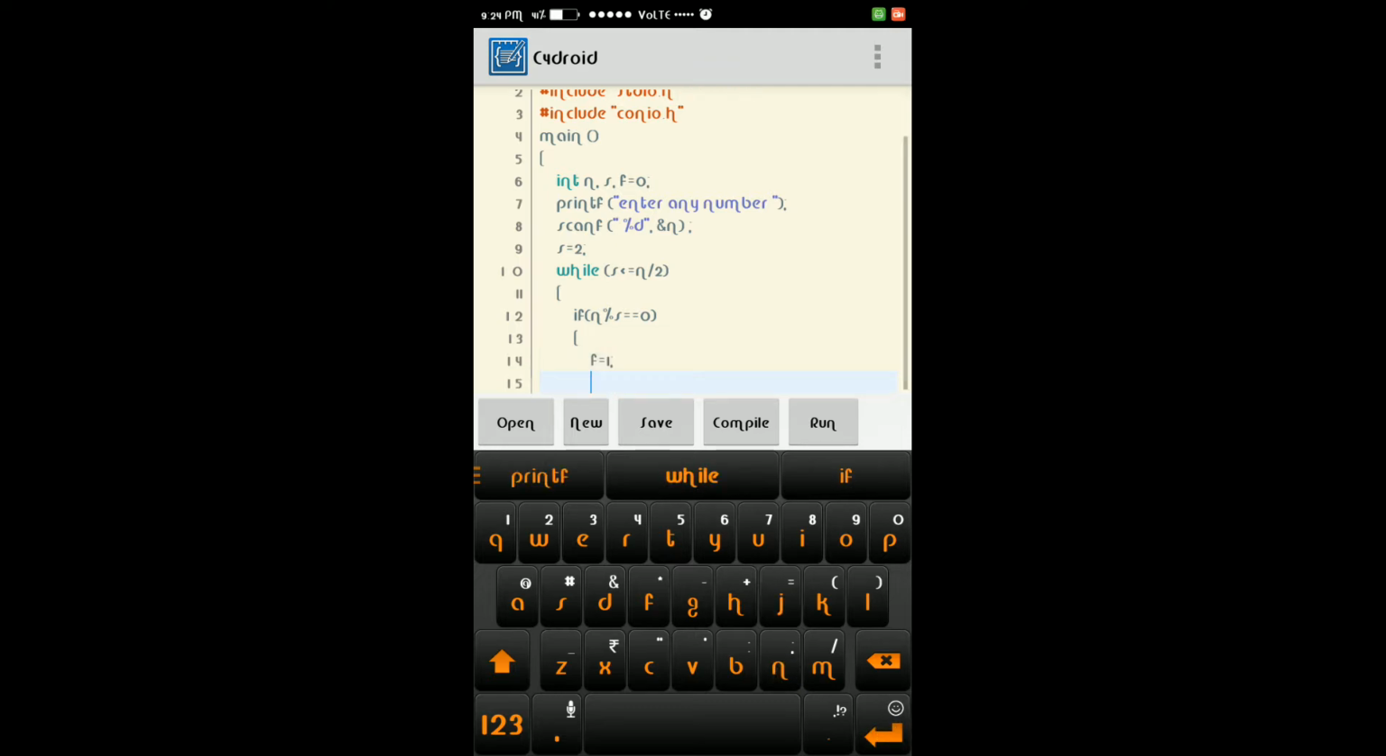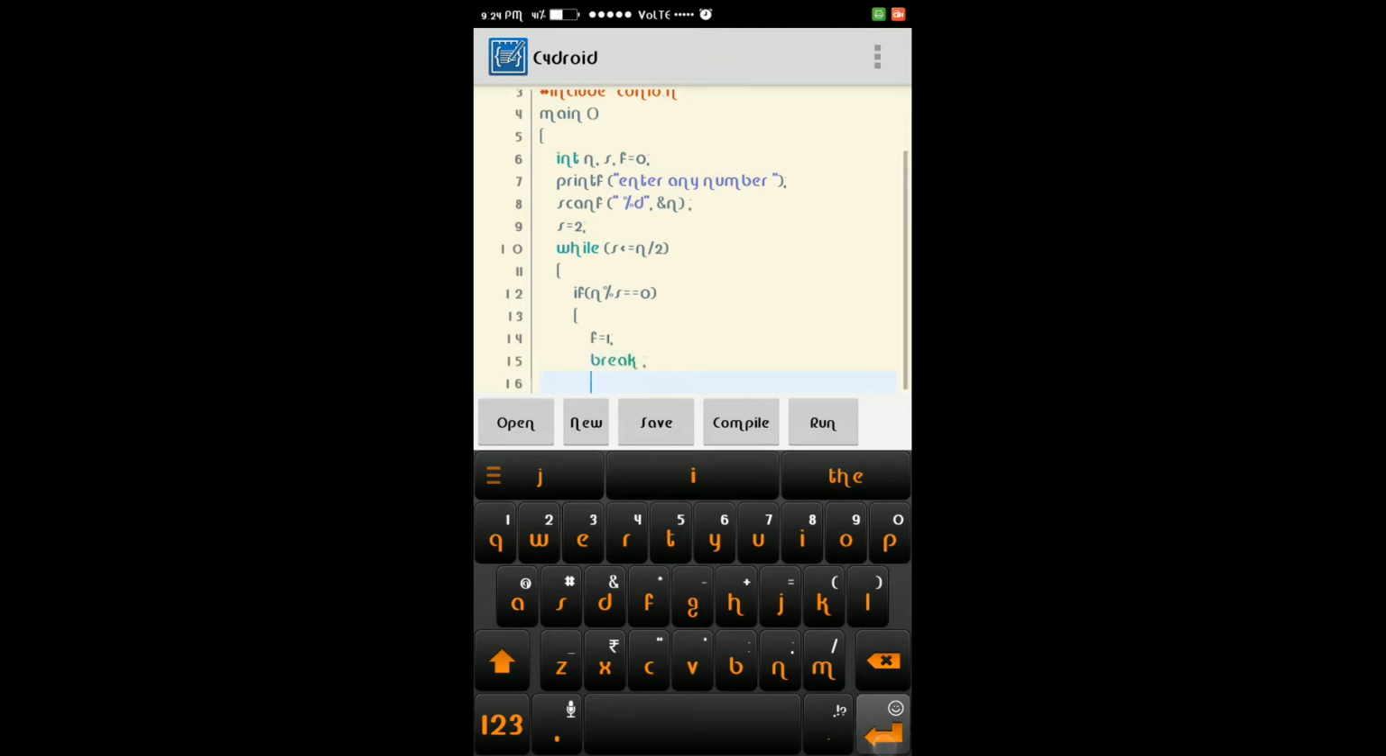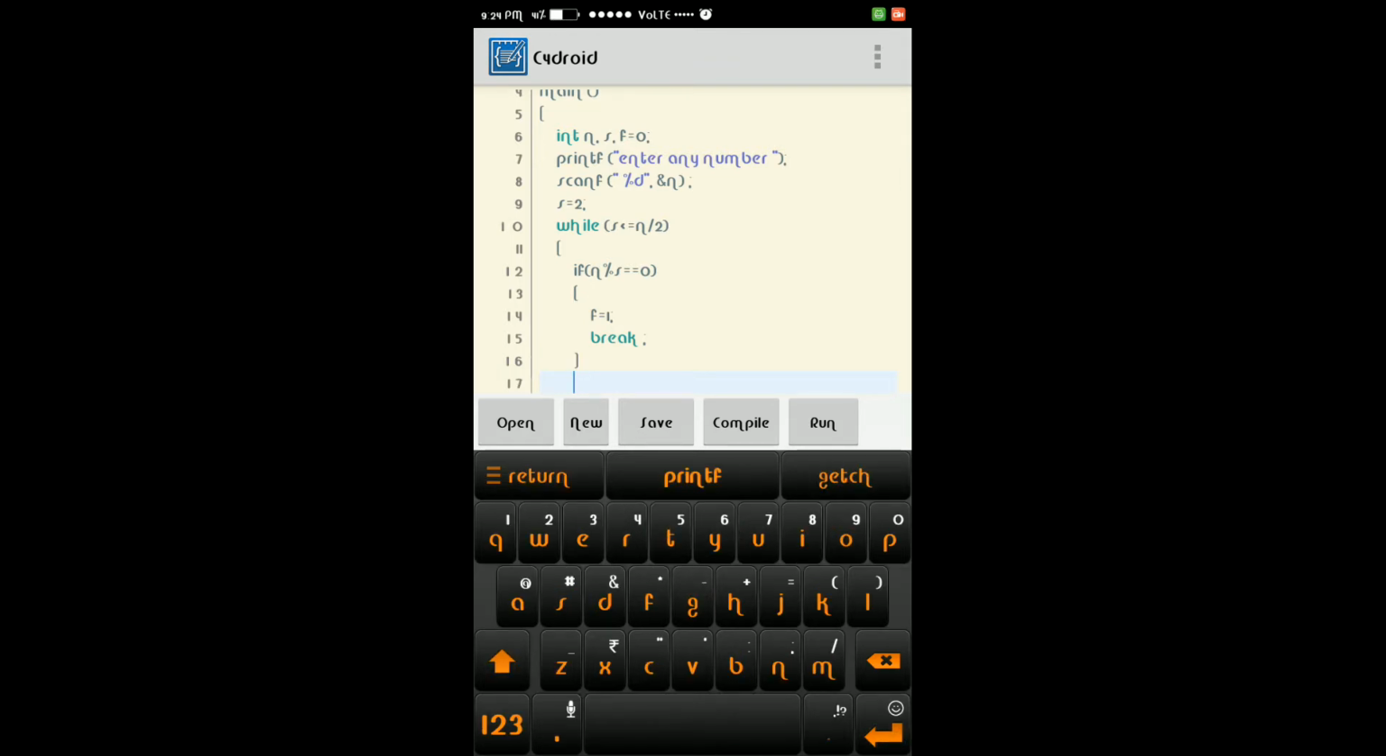So if we find the value of f is equal to 1, then we can easily know that at least one time the division was successful. That means the given number is not prime. Okay, and break. Once a number is divided by any number except 1 or itself, then it's not a prime number. So we don't need to check further, and outside of the if, we will increase the value of s, s plus plus.